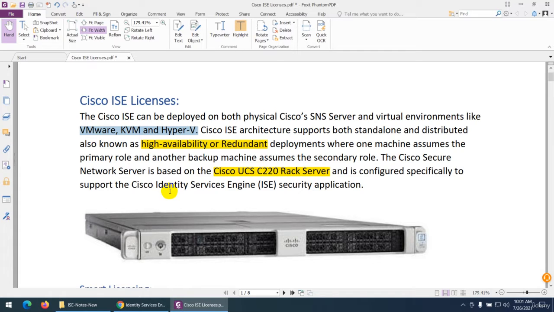Also, you can deploy Cisco ISE standalone, meaning single, and you can also deploy it distributed. Distributed means high availability and redundancy, where one machine is assumed to be primary and another plays the role of secondary. So when one device goes down, the other will work. Why am I telling you this? Because licenses are connected to these things.